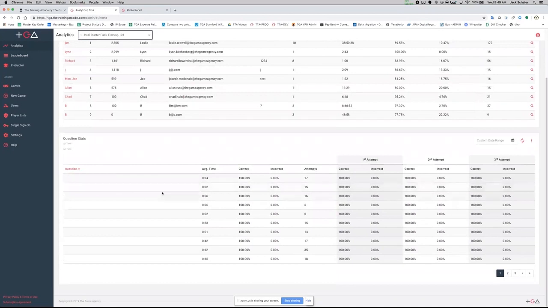Continued on specific question stats: for this game, there are no questions, so that's why this is displaying as such. But each question would appear here: the average time spent by all of your users on that question, percentage correct versus incorrect, the number of attempts, and on which attempt, 1 through 3, they are getting the answer correct versus incorrect.